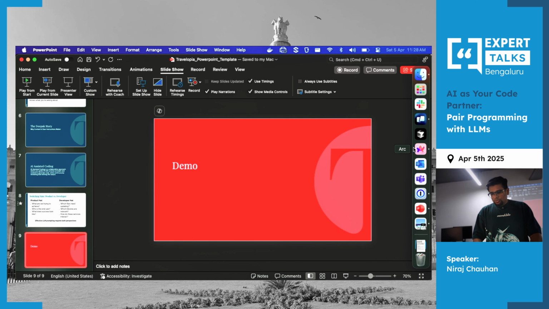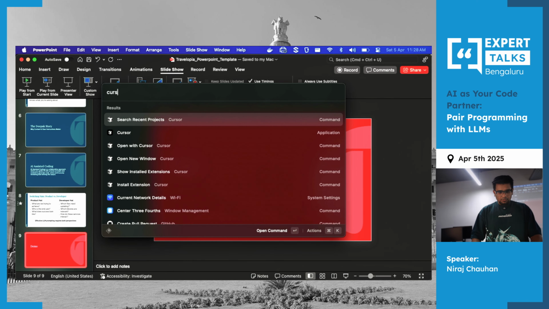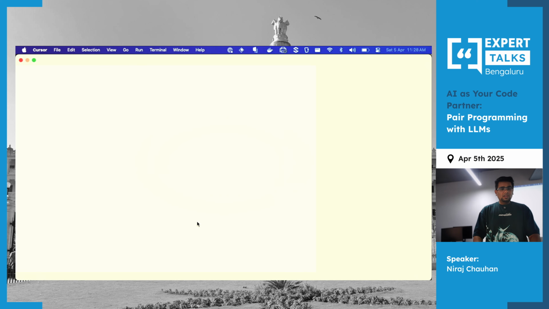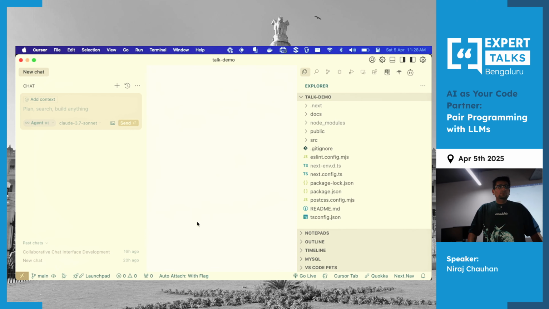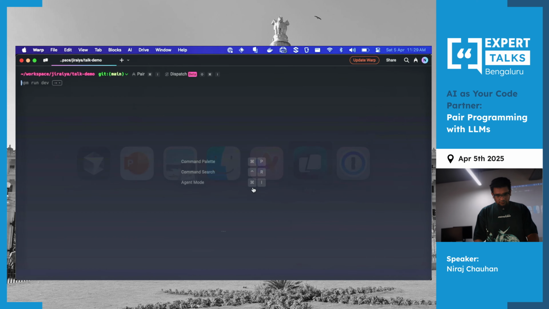So what I am going to do is I'm having a particular project which I've created. I'll be using a tool called Cursor. Cursor is an editor built on top of VS Code. Again, it has a lot of agentic approach to write code. So that's what I'm going to demo. I have this basic app. I'll just show you a small glimpse of it.